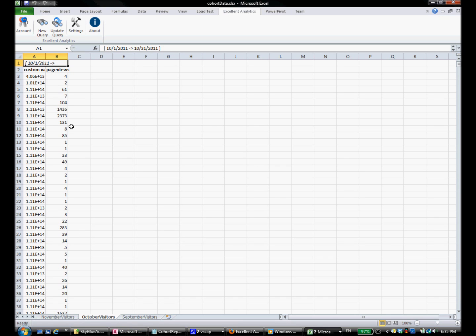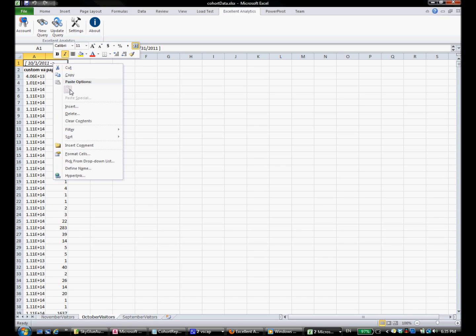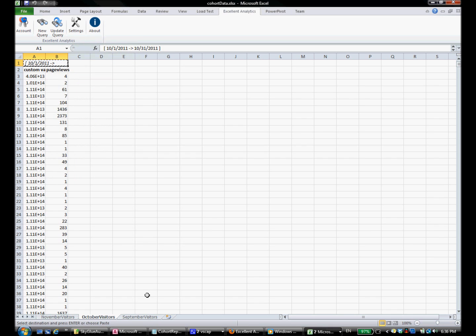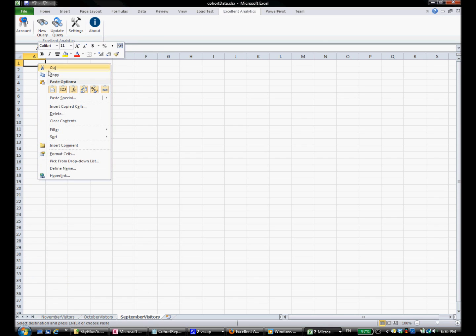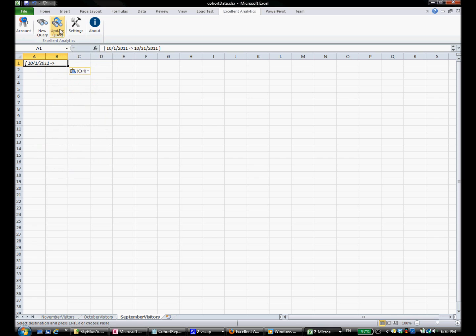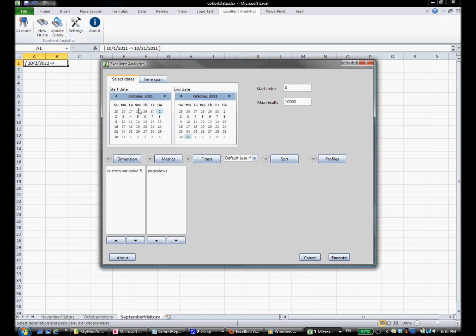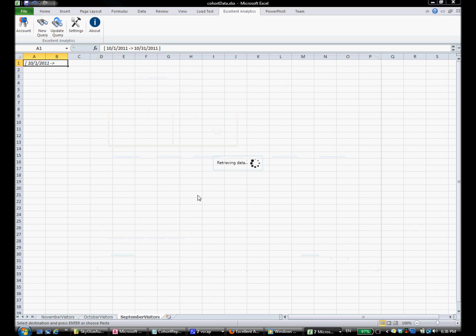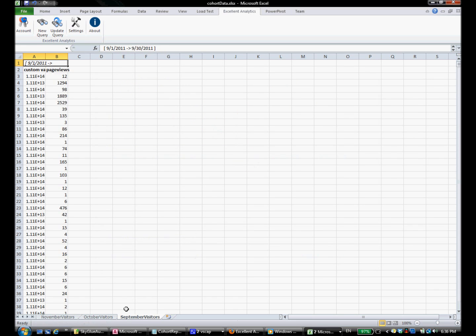We can do this again for September Visitors. Copy the Excellent Analytics query cell and paste it to a new worksheet. Click Update Query and set the date range. Here we select September 1st to September 30th. Click Execute. We get the user ID list for people who visited the website in September. We can name the worksheet September Visitors. You can repeat this process until you get all the data you need for your cohort analysis.